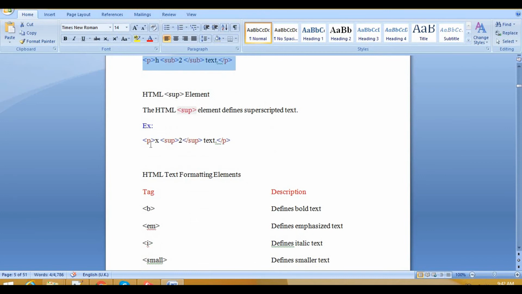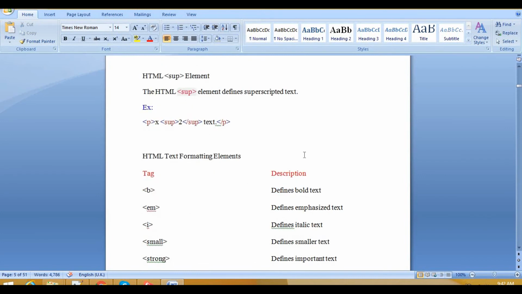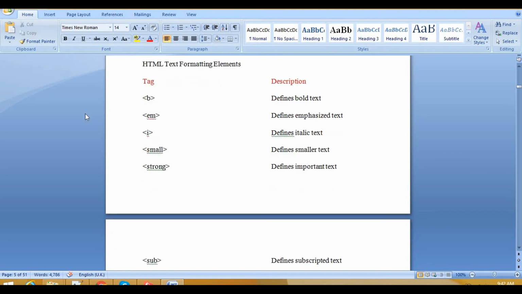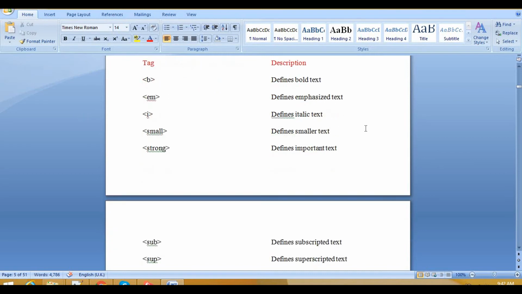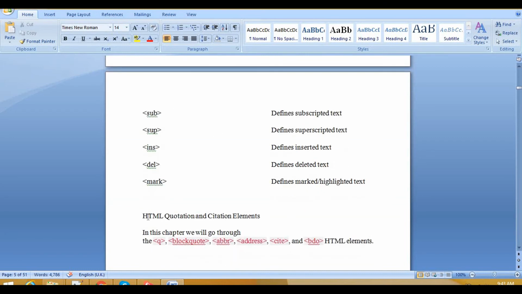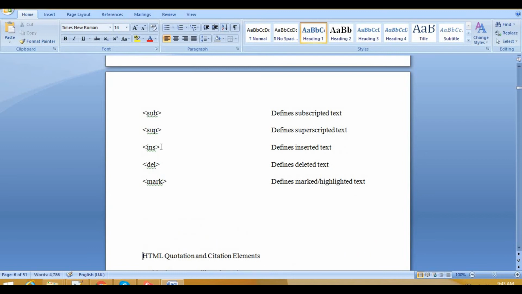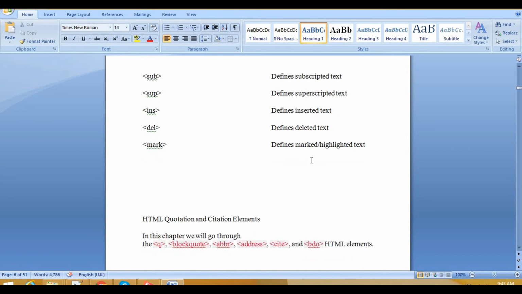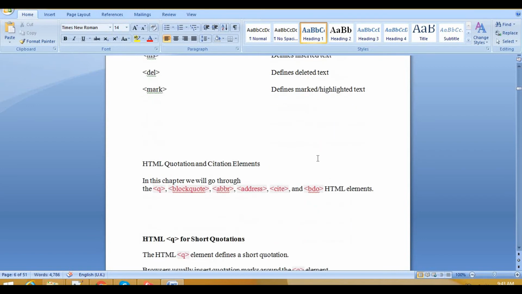Next tag is the P tag. You already know about this. So this is how the HTML formatting elements will work. B will define bold, em will define emphasised text, i is for italic text, small is for smaller text, strong is for important text, sub is for subscripted text, and sup is for superscripted. ins is insert, del is delete, and mark is marked or highlighted text. So this is how you will work with HTML elements.